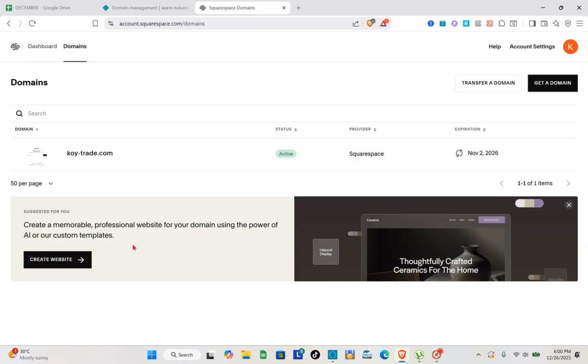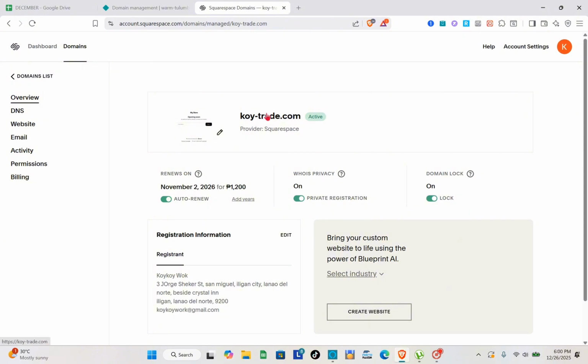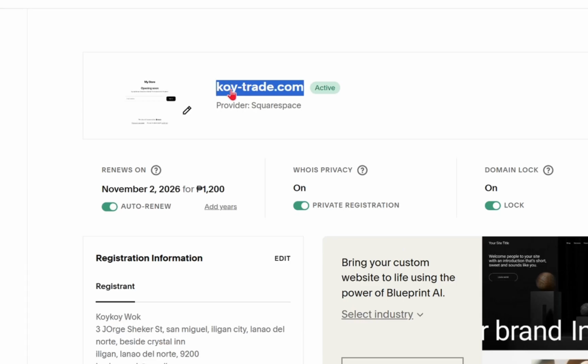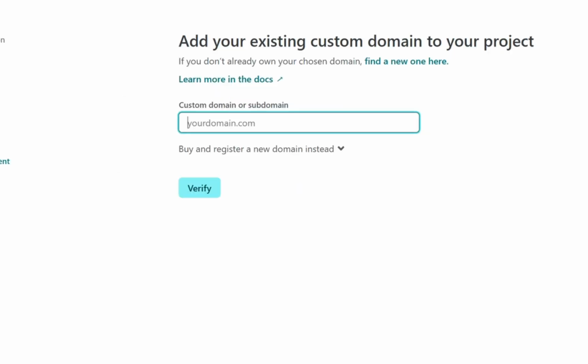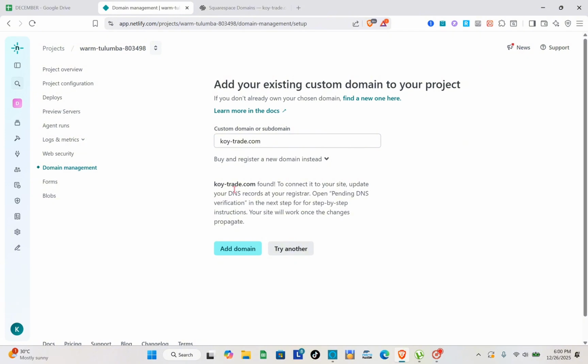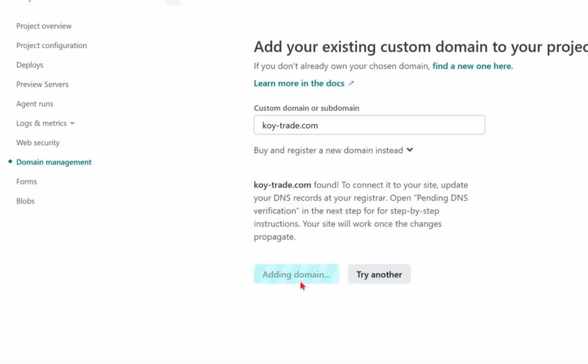Okay, so I'm just going to use this domain. That's right, and I'm just going to copy the name of this domain. Okay, and then open your Netlify account and then paste it right here, and then tap on verify. So after that, you just have to tap on the add domain option.